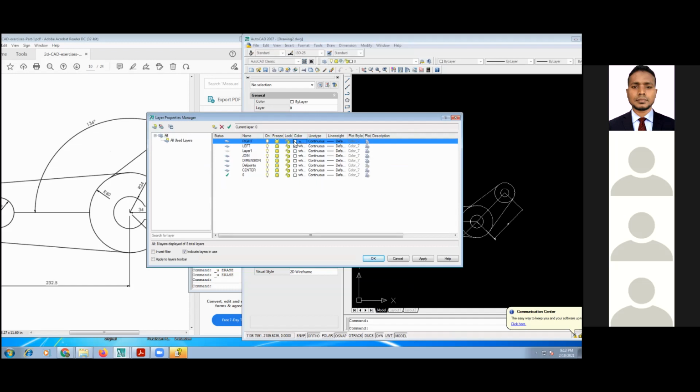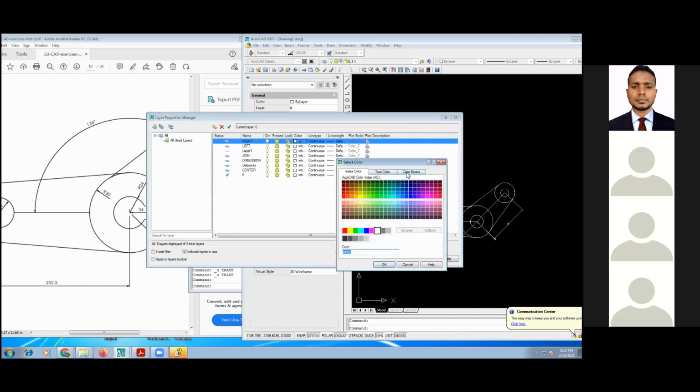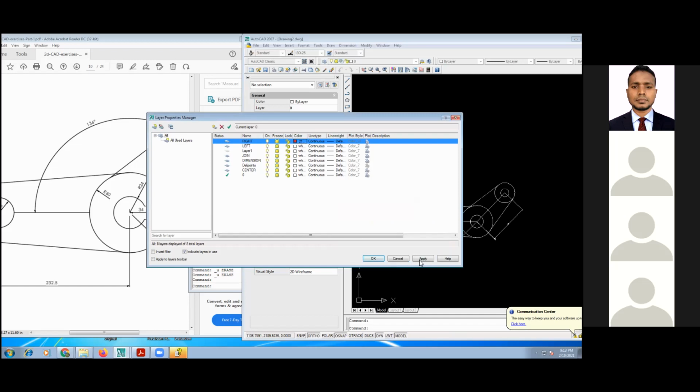Then color. You can choose the color of the line. For example, maybe I choose red for this layer. Red for the right layer. Or I can choose any color, like if I want the exact same color, I can choose true color or color books or whatever it is. Choose anything from here. So apply. So all of this layer now belongs to this layer with the color changed.